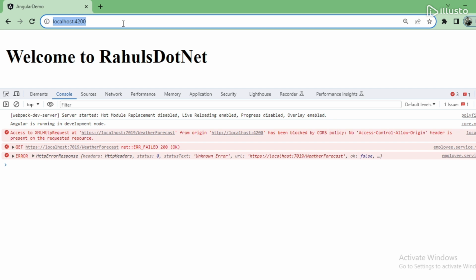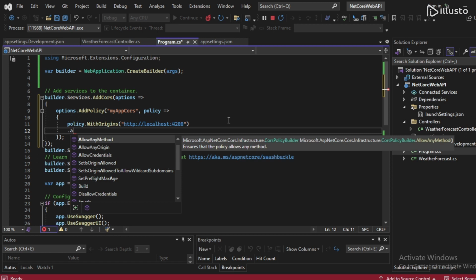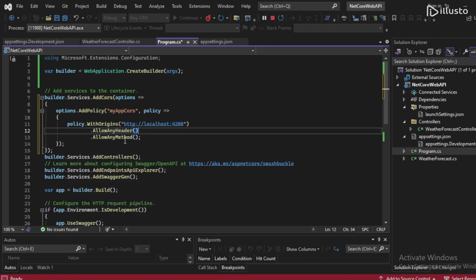Now we'll add for headers, AllowAnyHeader, and AllowAnyMethod. Here we can specify particular headers, or we can allow any header. In this example we are allowing any header as well as any method, so it will allow GET, PUT, POST or DELETE. But based on our requirement we can add a specific header or method we want to allow, so that we can modify. But for now we are going with this. So the origin will be this, and here we can provide multiple origins as well.